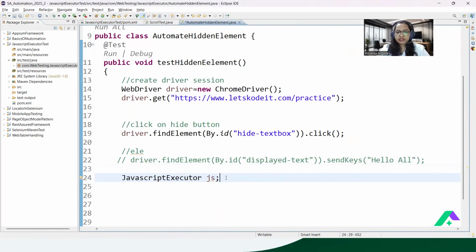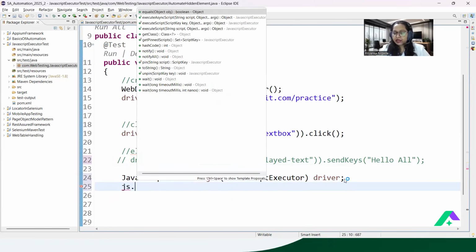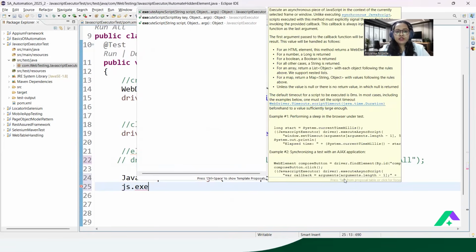After that, we can just typecast driver to the JavaScript executor interface. So why are we typecasting driver to the JavaScript executor interface? Guys, if you remember, I can't create a new object of JavaScript executor, but whatever WebDriver object is present, we can use that same WebDriver object. So here we need to typecast driver in the format of JavaScript executor. Once it is done, now you can run your JavaScript command. Agree? JS dot execute script.